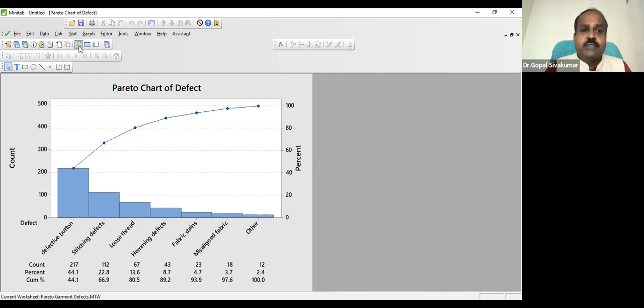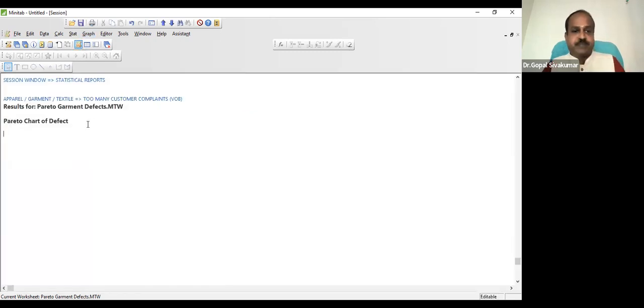Let me go to the session window. This icon, if I click, I will go to the session window.